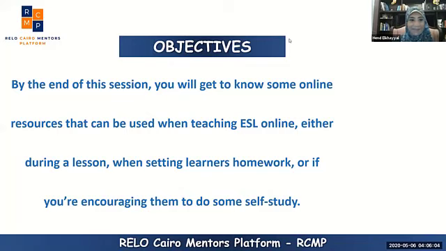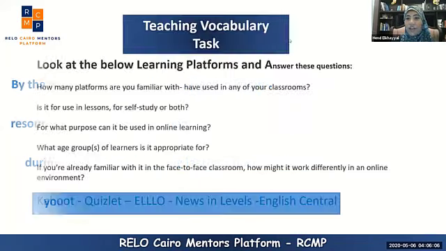All right. Now, look, this is the first task that you are required to do. Look at the below platforms and answer the following questions. How many platforms do we have here? As you might see, how many platforms? We have 1, 2, 3, 4, 5, okay? So try to look at these 5 platforms and try to answer the questions, all right?